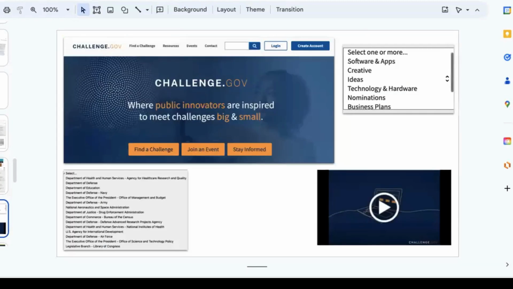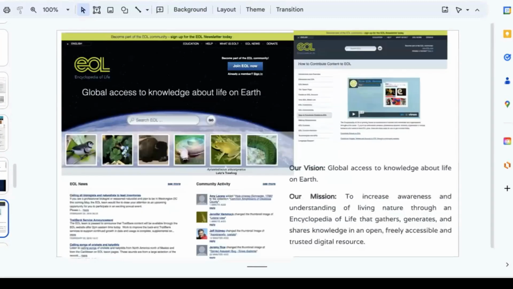In fact, across the whole U.S. government, there are opportunities to contribute and meet challenges. You can meet challenges in any of the areas on the right there: software, creative ideas, business plans, etc. And you can volunteer to help out in any of the departments that are listed in the bottom left.